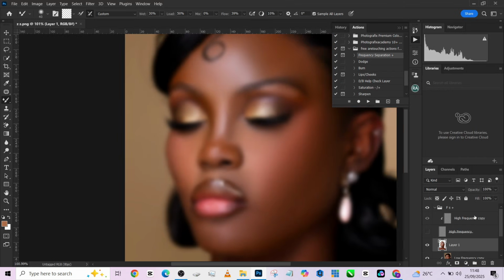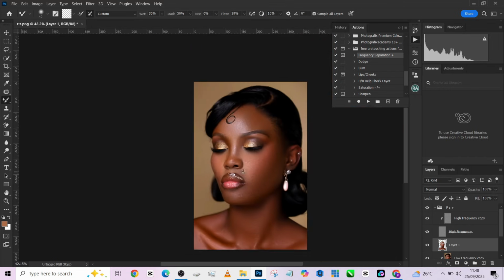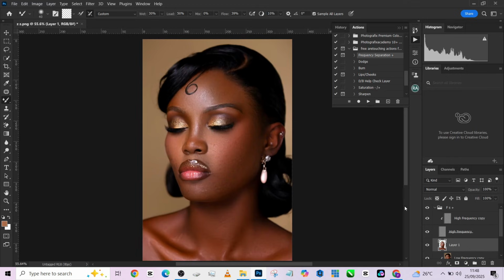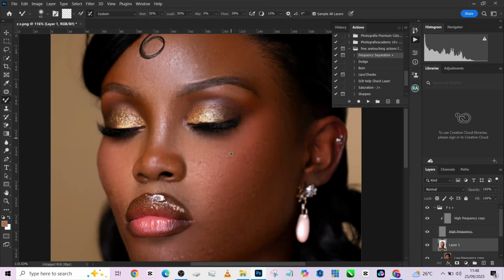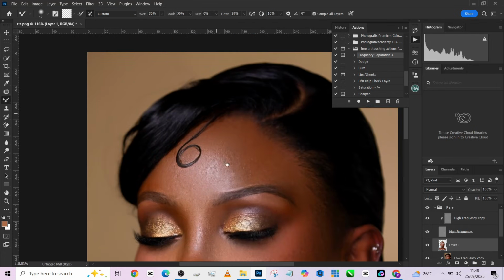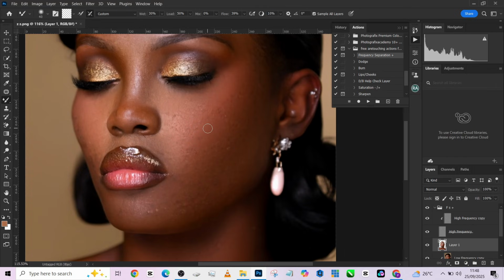All right, so let's open up our frequency separation. So this is how much we've been able to do. The before, the after. But if you look at the image, you're going to notice a few things that we need to fix. We still have quite a number of blemishes on our image. It looks quite rough.